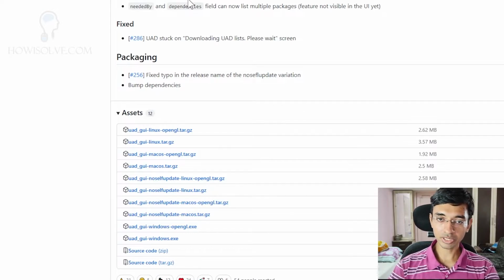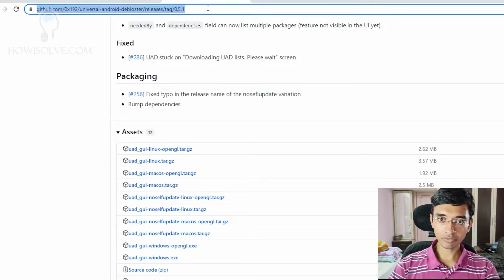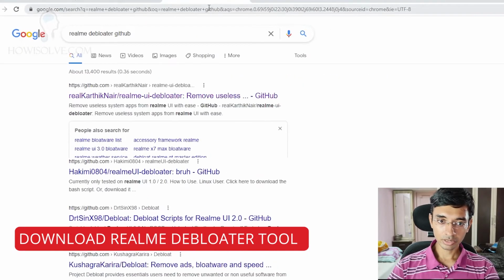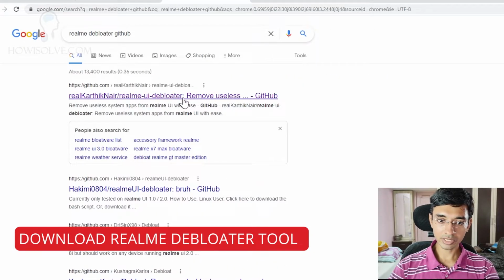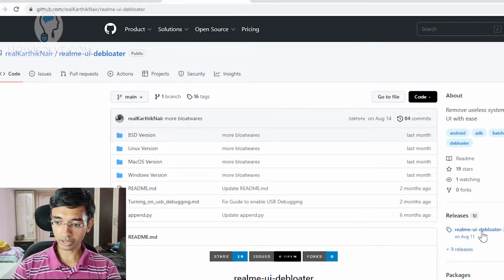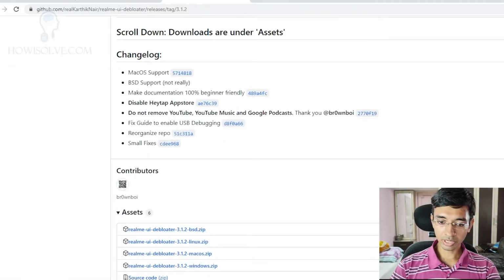download. The links for these will be there in the video description, but you can also Google search it like how I am doing. So the first tool that we need is Realme Debloater GitHub. If you do this Google search, you will find this particular GitHub page, Realme UI Debloater. This is the tool which provides a one-click debloating of Realme devices. So simply go in the releases section over here, click on this, and you'll download this package over here for the Windows version if you are using the Windows computer.